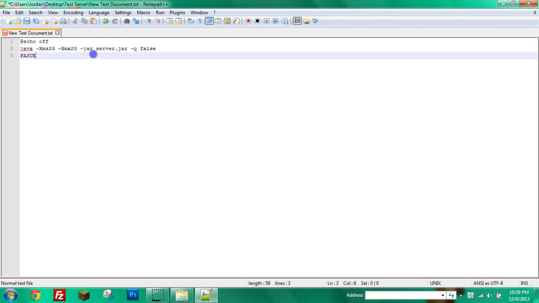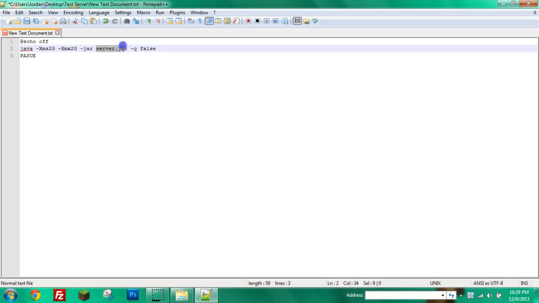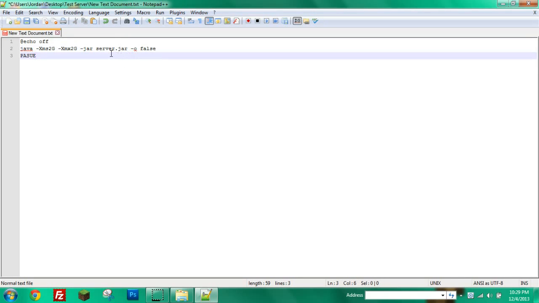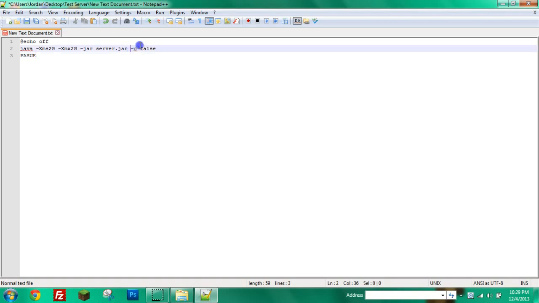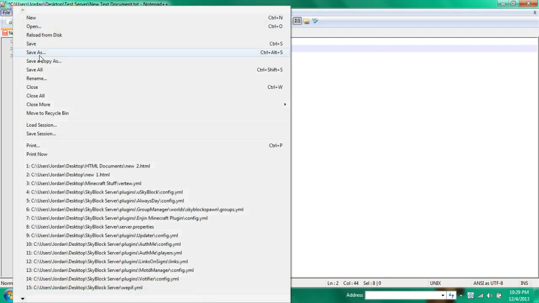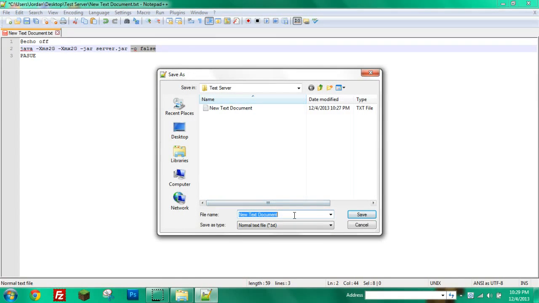This just represents that it's a jar file. This is your file itself. You have to include the extension for the file. Mine was called server.jar, and then this just represents that it's an offline server, so cracked players can join it instead of just premiums. So then that works.